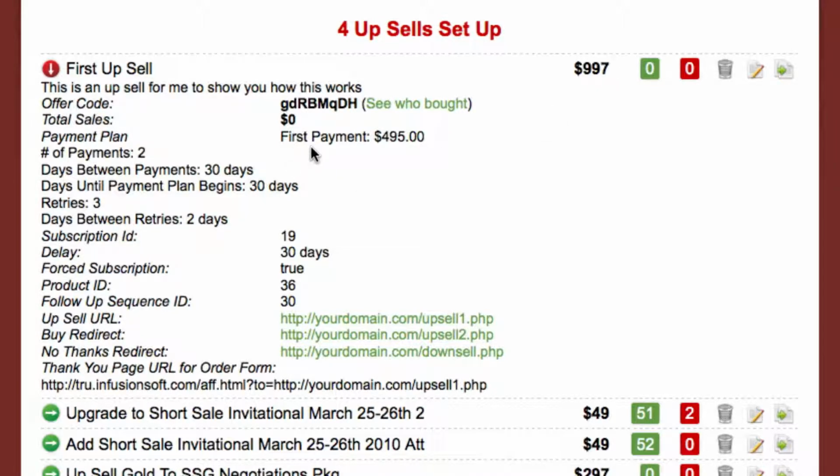Here's something else that's real powerful too. I was able to do a payment plan. In this scenario they were going to pay $497 up front, and then they were going to make 2 payments for the balance. The first payment was going to be delayed by 30 days. That's what this indicates here. And then after that, it was going to be 30 days between each payment. I was going to tell it to retry 3 times if there was any problem with the billing, and then wait 2 days in between retries.